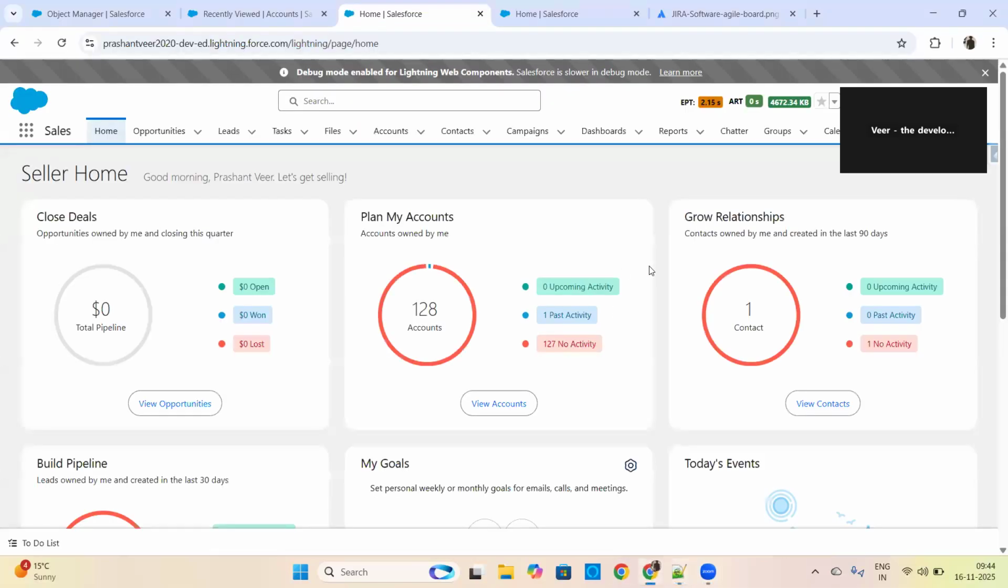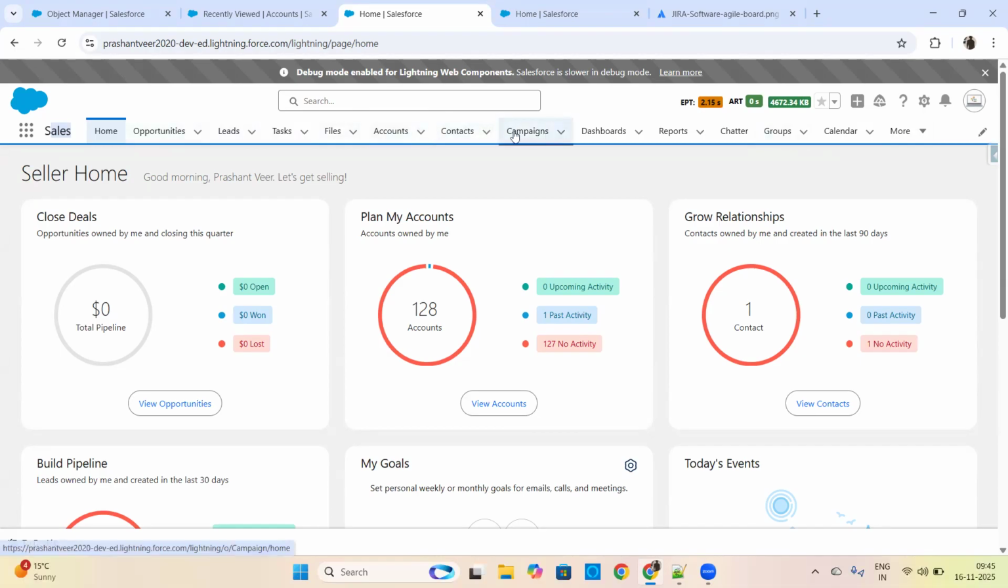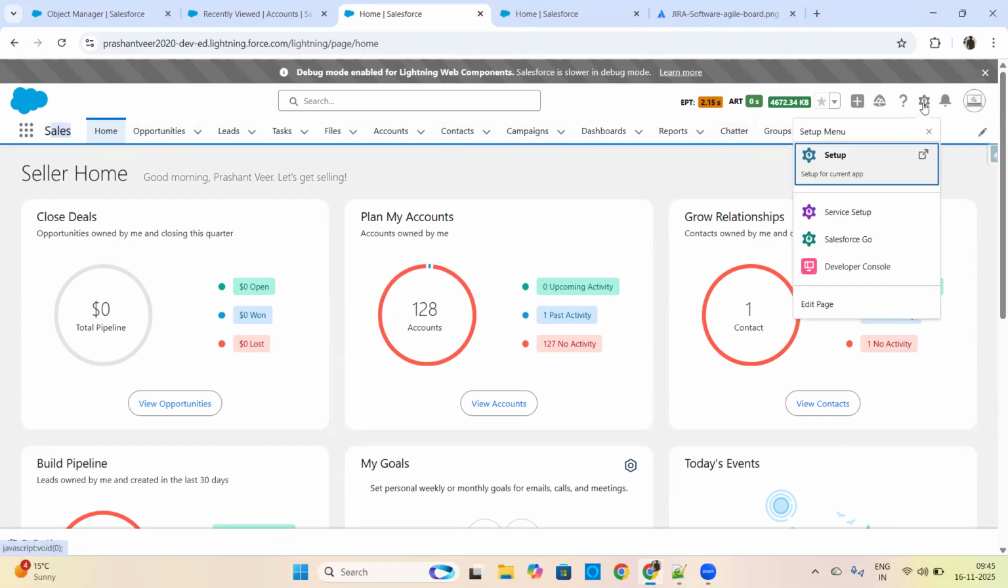So once you log in into the Salesforce, there is a possibility that you will land into a similar kind of page, which means that you are using any app, and these are the tabs. So you have to click on the setup by clicking on the gear icon. You have to click on the setup.